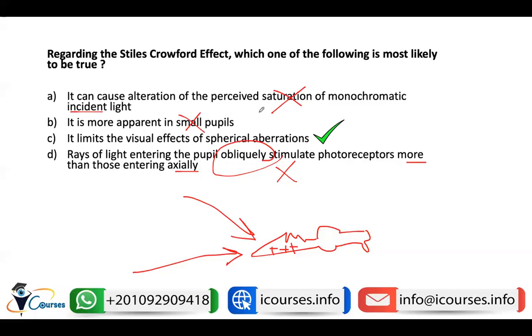We will know the difference between the color, or hue in other terms, and saturation in color vision in the physiology. So the Stiles-Crawford effect doesn't cause alteration of the saturation, but it will cause alteration in the perceived color of the monochromatic light. So let's say, for example, we have a red light hitting the center of the cone, or the apex of the cone, and another red light of the same wavelength hitting the cone from the oblique direction. We appreciate there is a difference in the hue of the red color here and the red color there. Not saturation, but the color or the hue.